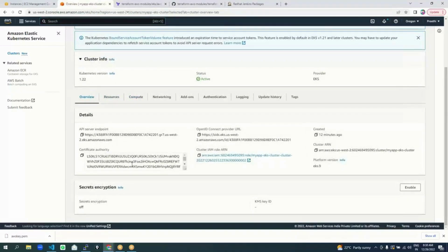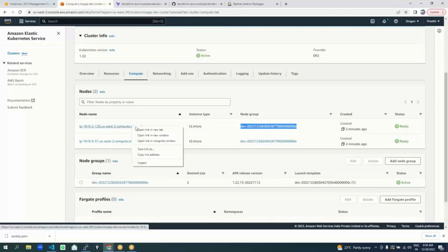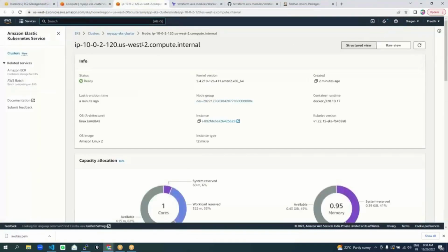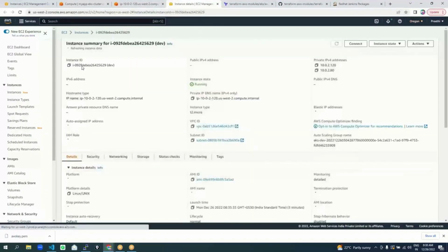Meanwhile, come to overview. See the server endpoint, certificate authority, CA for connecting to the cluster. Okay, all of them were created. And yes, 2 node cluster is ready. This is the node group name. And where is this node? Again, an EC2 instance. See, AWS console, you can click this instance ID. You will go to EC2 console. See, EC2 management console in the same Oregon region.